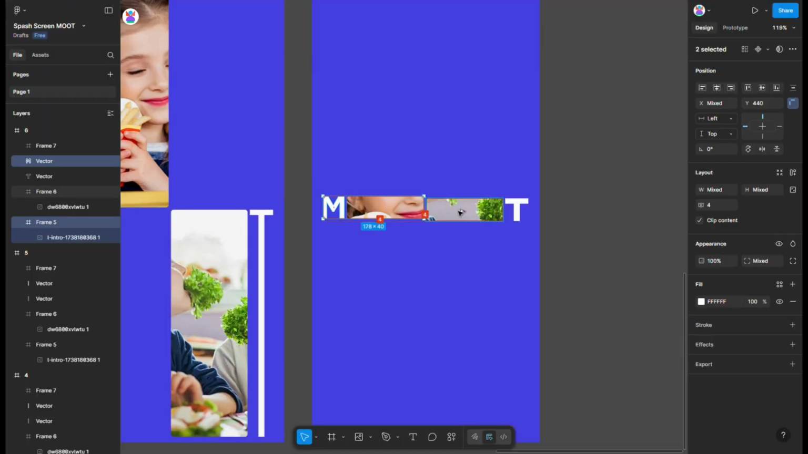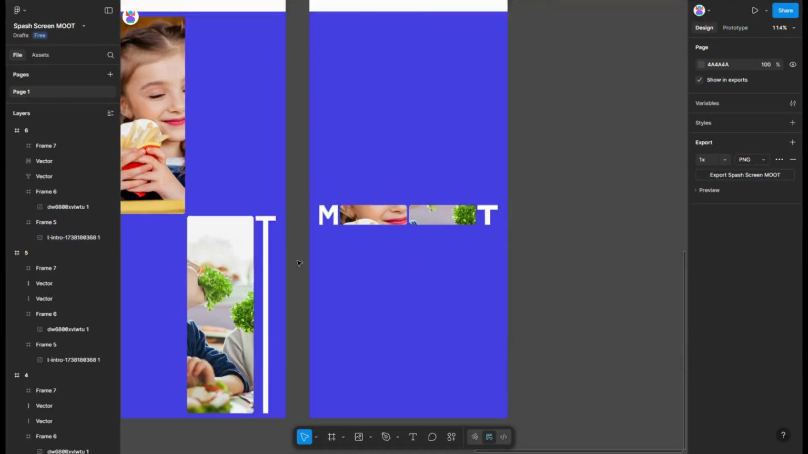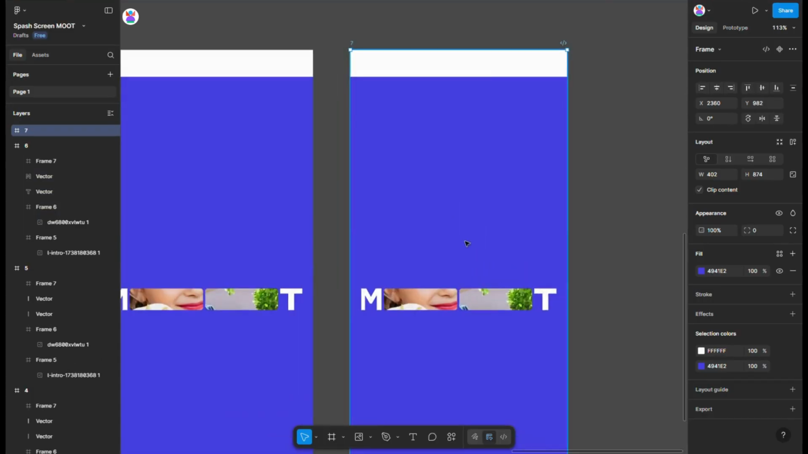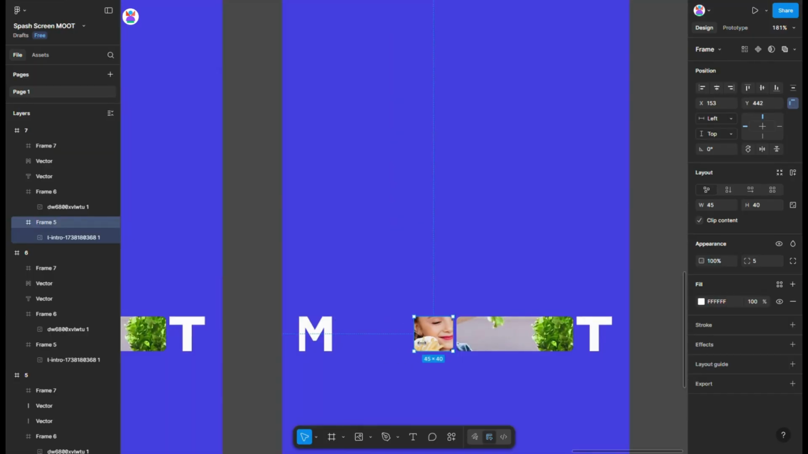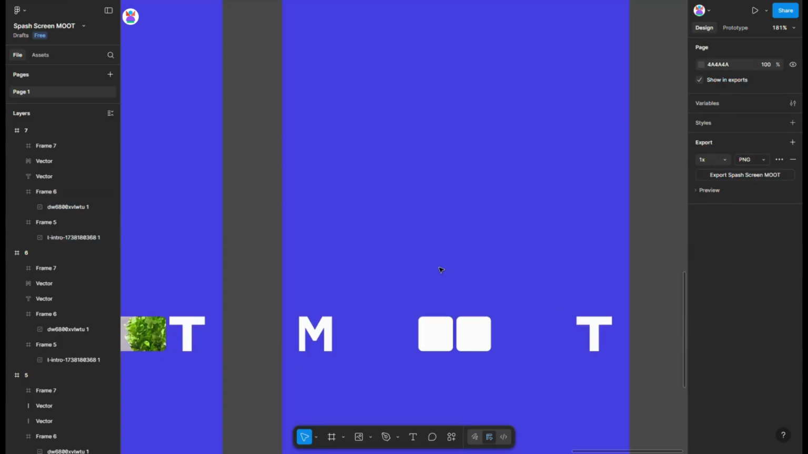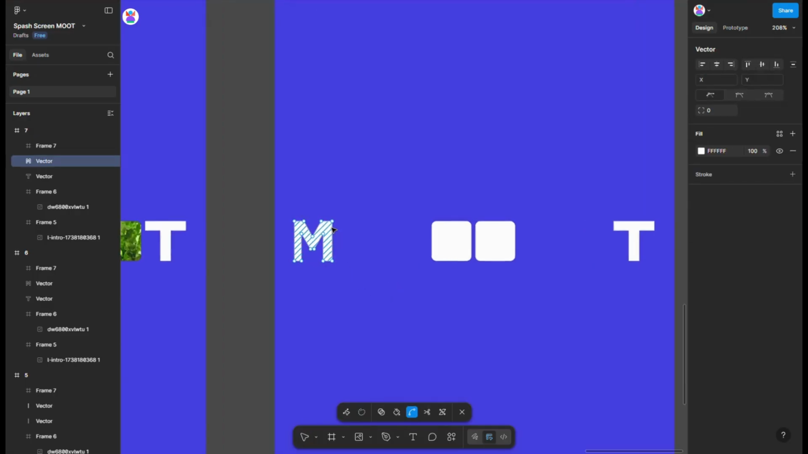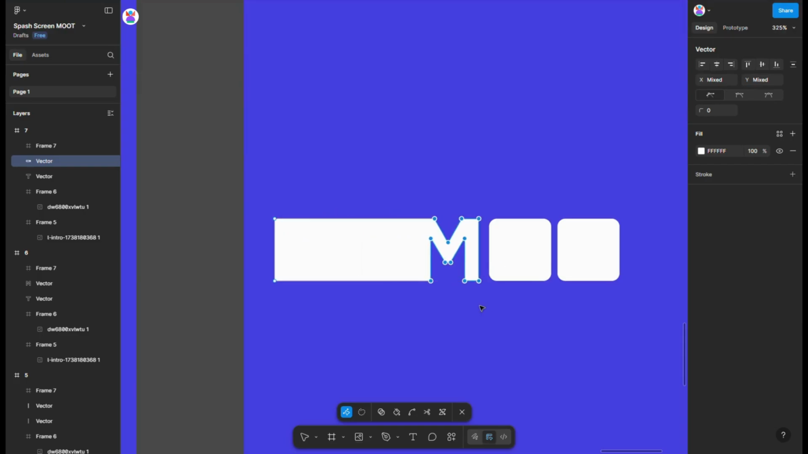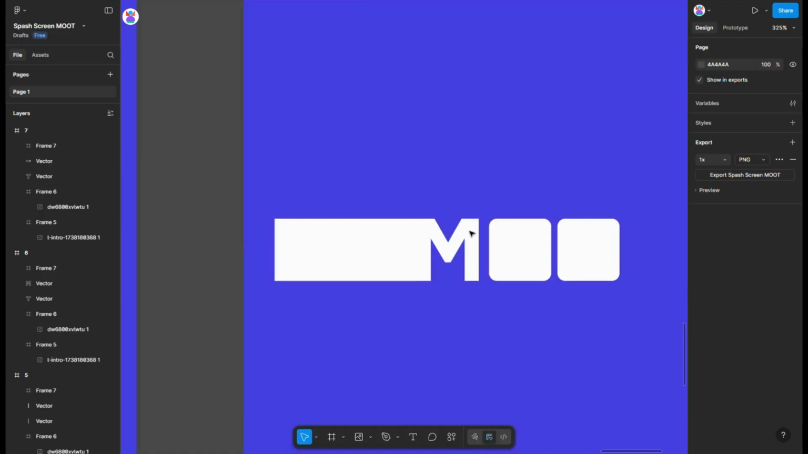Arrange all 4 sources evenly inside the frame. Copy frame 6 and paste it beside the previous one. Set the frame width to 40 pixels. Select the image and set opacity to 0. Then double-click on the letters M and T and adjust them towards the right and left sides just like this.